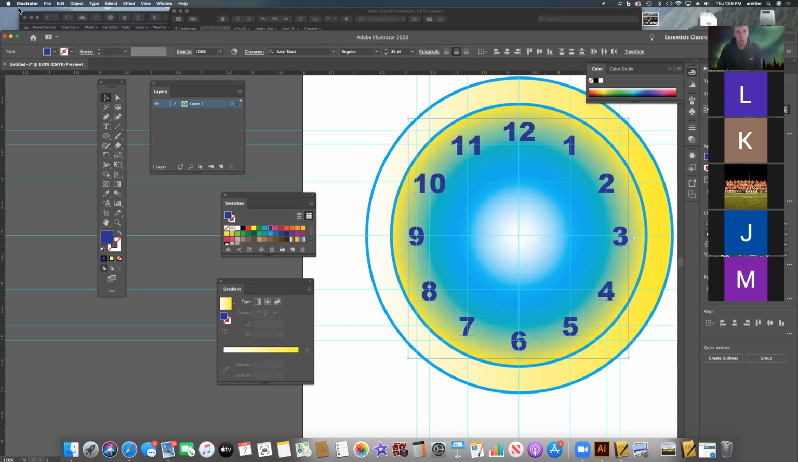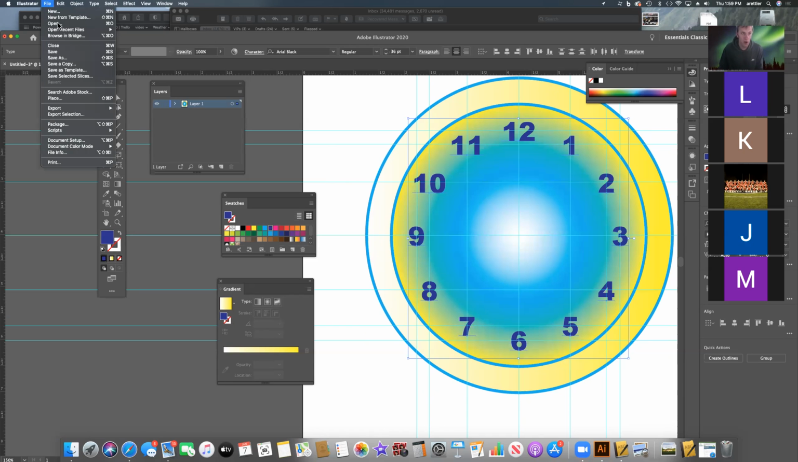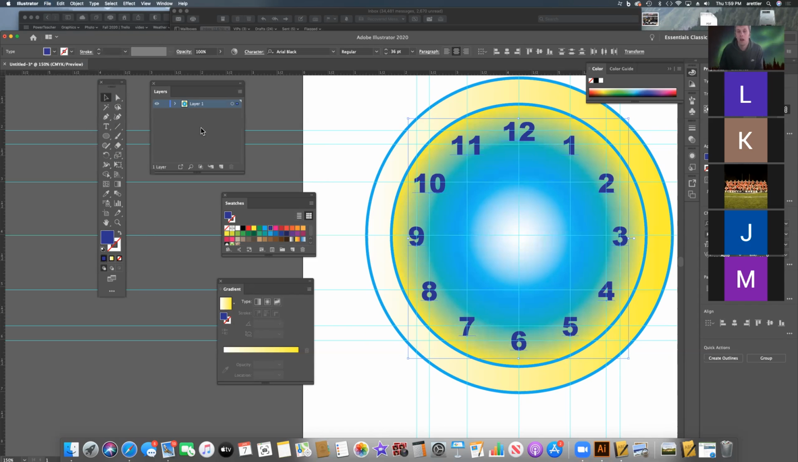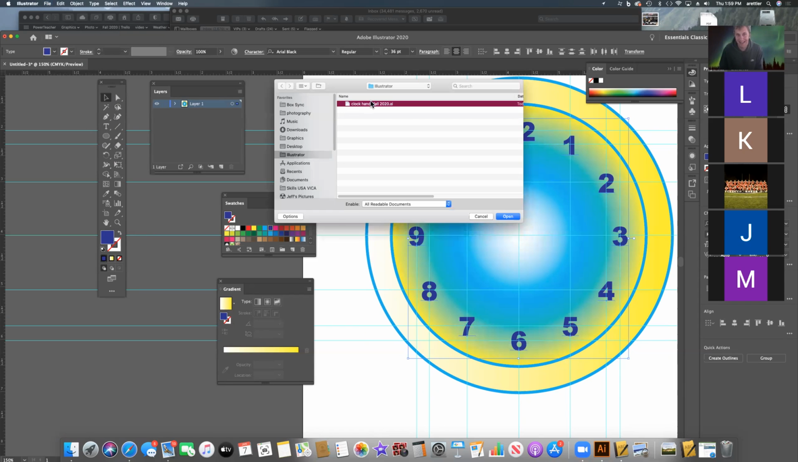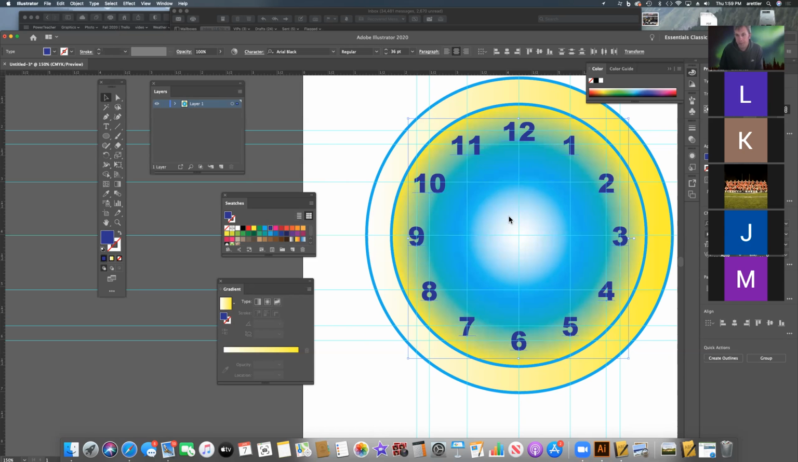Last step is I'm going to do File, Open. I'm going to grab my clock hands. Again, that was in that Illustrator folder. If you can't find it, it was in Documents, and then you made an Illustrator folder. And then you will be able to click on the hands. I'm going to open those up.